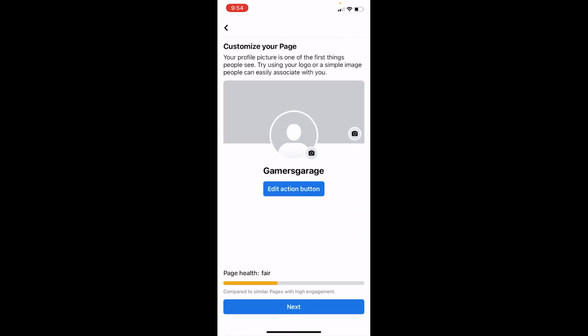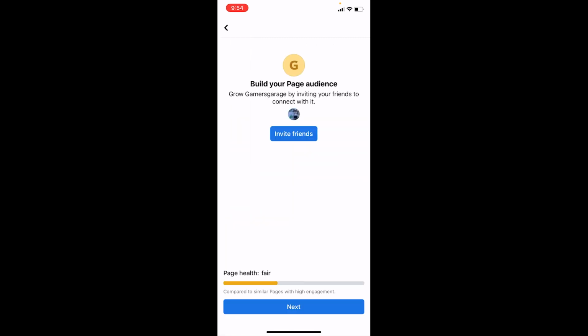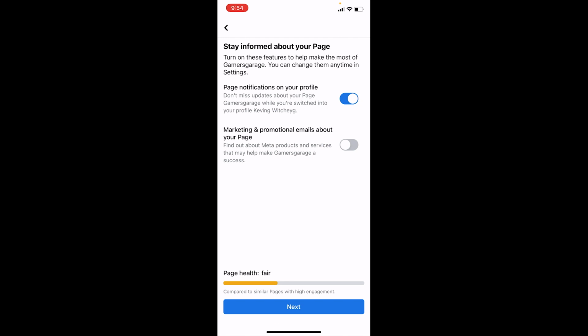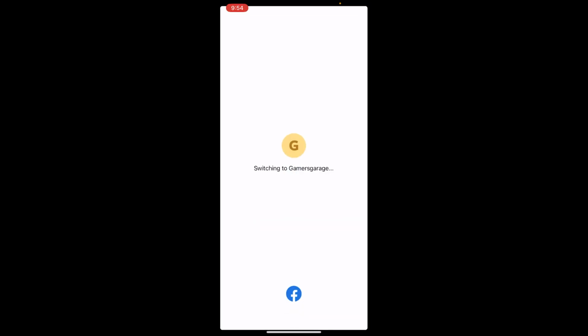And on the next step, it's going to ask you to upload a picture so you can customize how your page is going to look. I don't want to do that right now, so I will do it later. So I clicked on next, and it's asking me to enter a phone number. If I want to, I will, but I don't want to right now. I will click on skip and I will click on next. Click on next again, click on done, and just like this, my Gamer Garage page has been created.